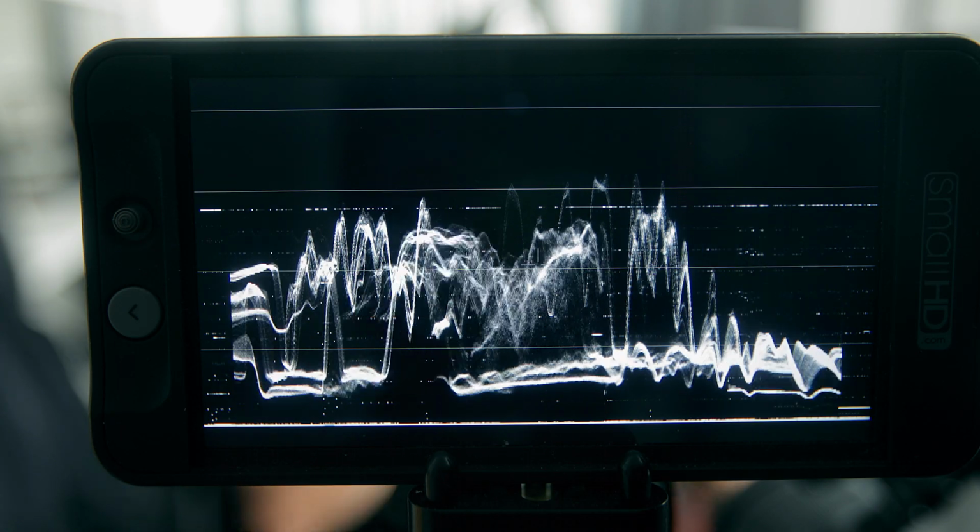What a waveform does is it basically shows you your image from left to right, and it shows you where those exposure values are in that image. It's shown on a scale from 0 to 100, so anything below 0 is dark, there's no details there, you're losing it, you're clipping the shadows, and anything above 100, you're overexposing, you're losing the highlight detail, you're clipping the highlights.